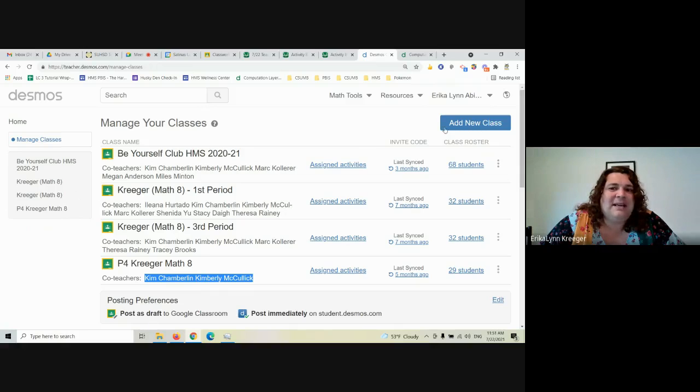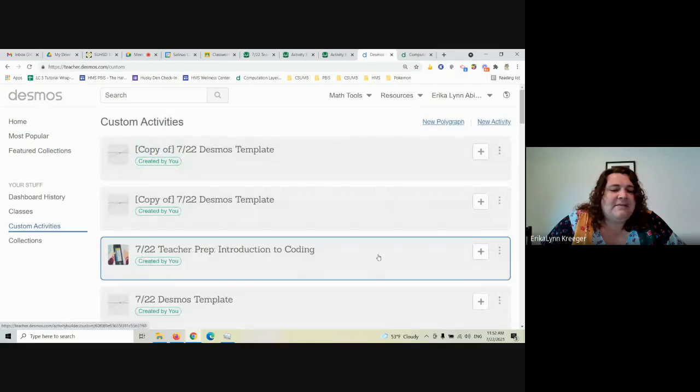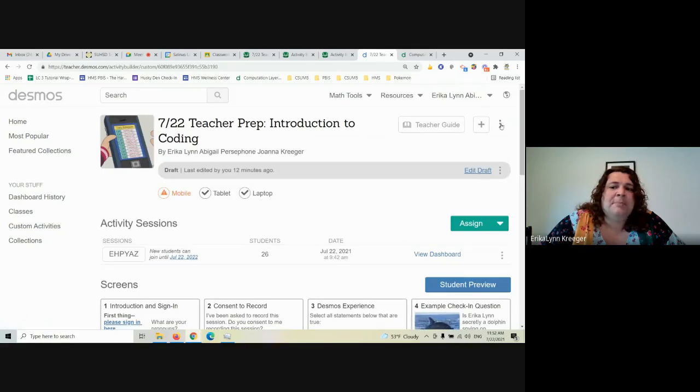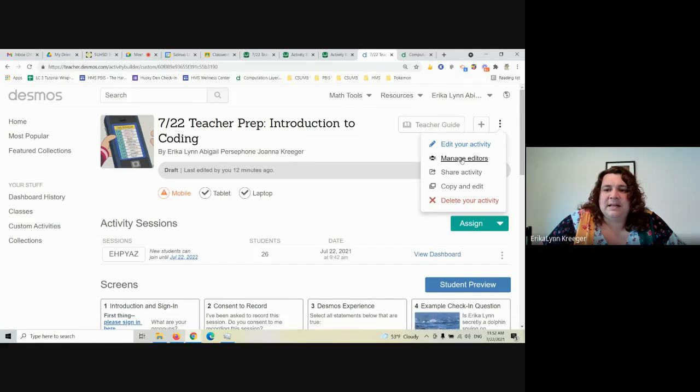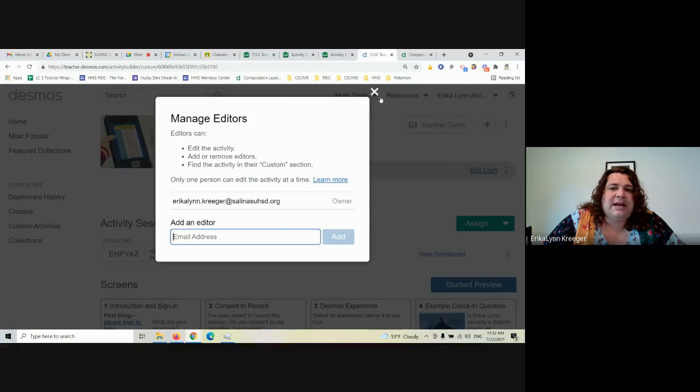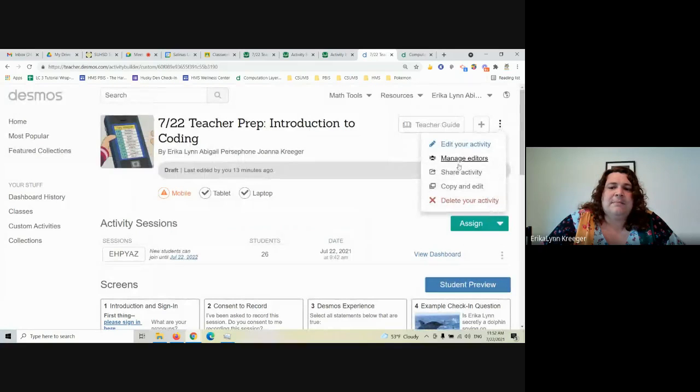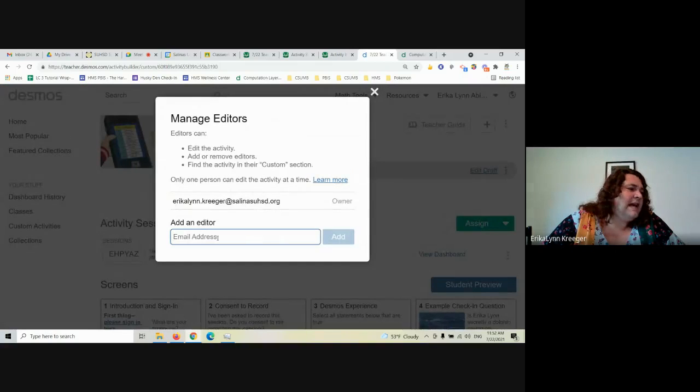That's not quite enough because of what you're going to do when you go to your activities. So I'm going to go just to this one. I changed this recently. I'm going to go to manage editors. So right here, the three dots, I'm going to click on manage editors and you can add somebody. So, for example, I would add Teresa Rainey. And so I would just type her email in and it would add her. And that is something that I would do before every lesson.